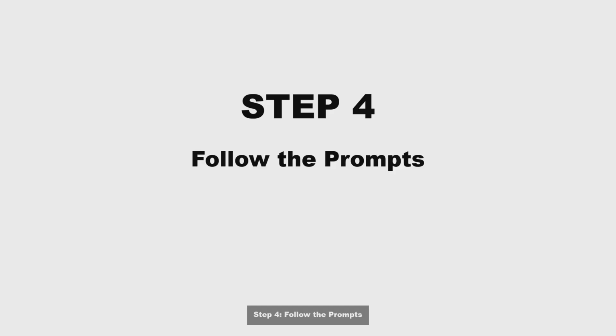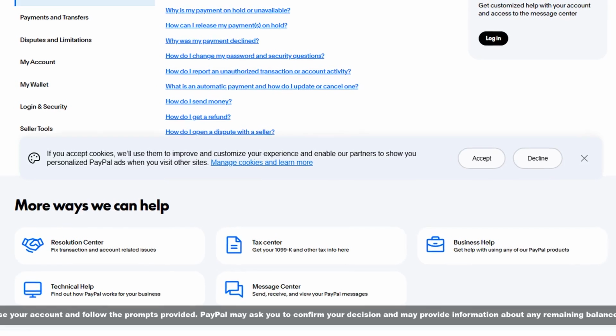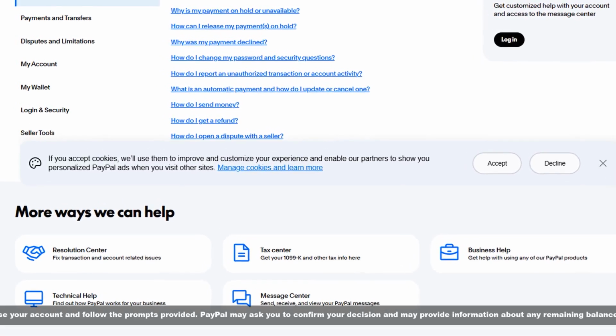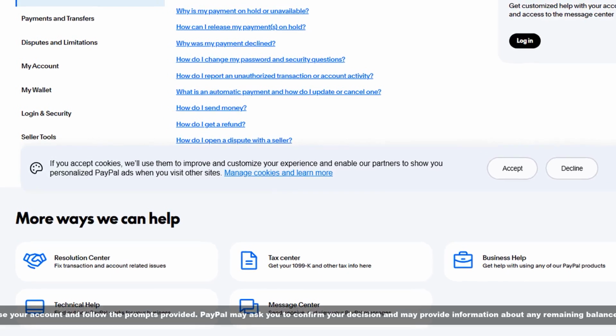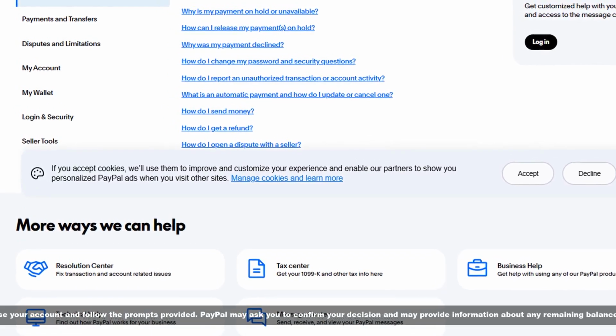Step 4. Follow the prompts. Click on the option to close your account and follow the prompts provided. PayPal may ask you to confirm your decision and may provide information about any remaining balance or pending transactions.